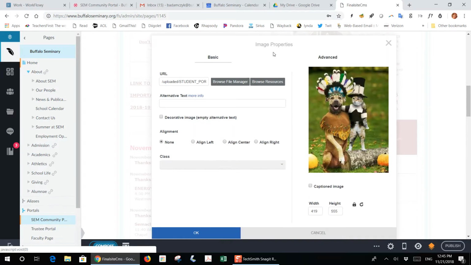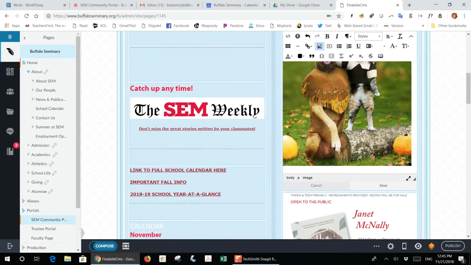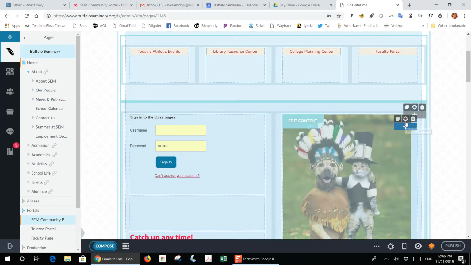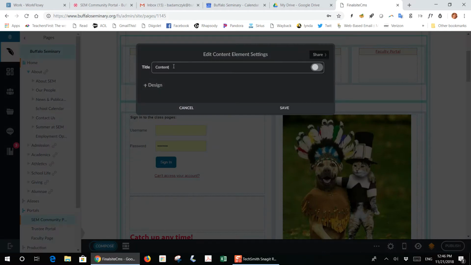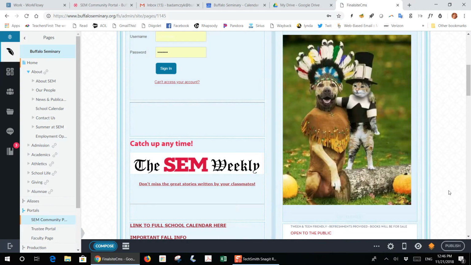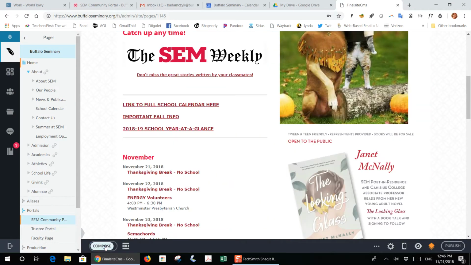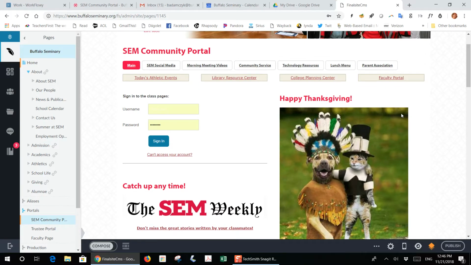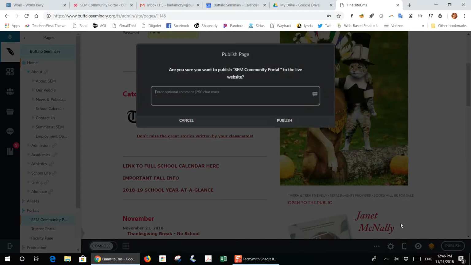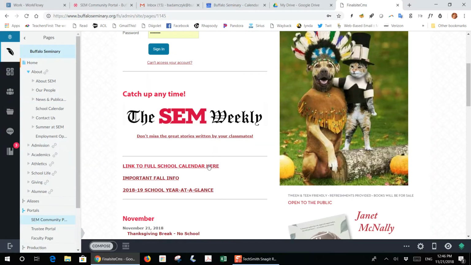So I click OK, and I've got to click Save, and now I'm going to give it its little heading. I'm going to say Happy Thanksgiving. I'm going to turn that header on and click Save, and now I've got that. And if I uncompose it, you can see what the page is going to look like, and then I have to hit Publish to make it live. So I'll just do that, and now it's live on the portal.